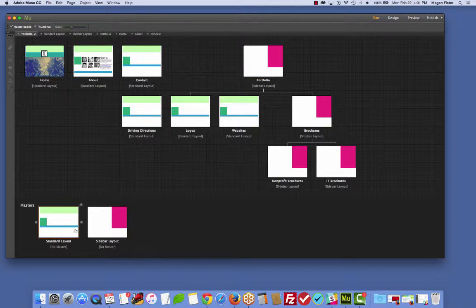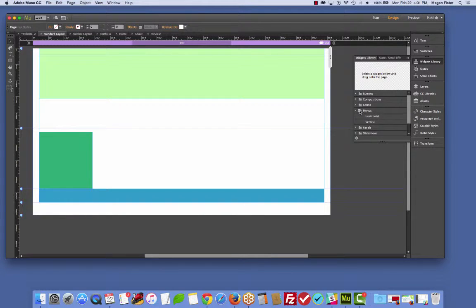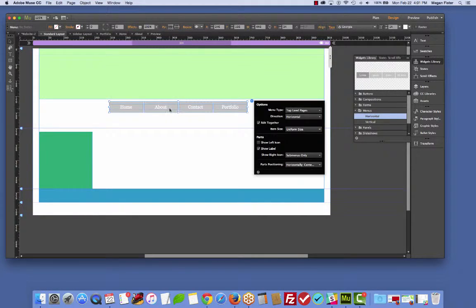So if we go down to our master page, we can pick either one we want, and we go to the widget library, which is right up here on the right. You'll see you have multiple options, but the one we're going to be doing is menus. And since we really have a nice place here to add a menu, let's do that. We're going to add the horizontal menu, and you'll see I'm simply just dragging it and dropping it in.